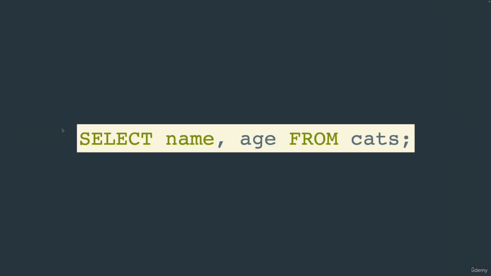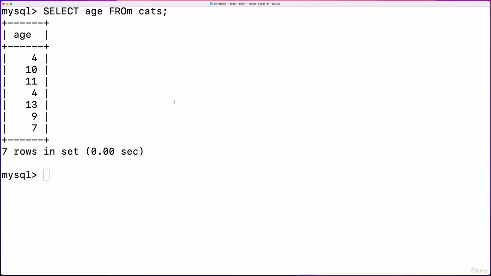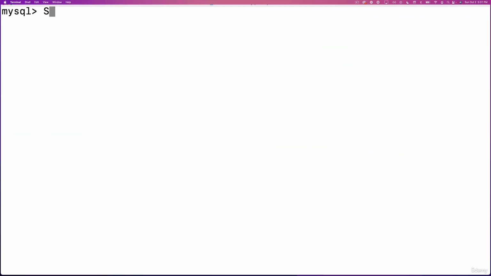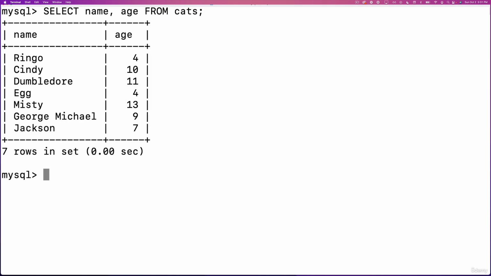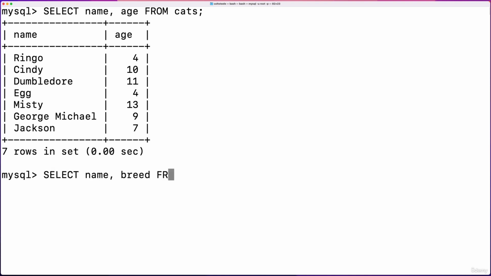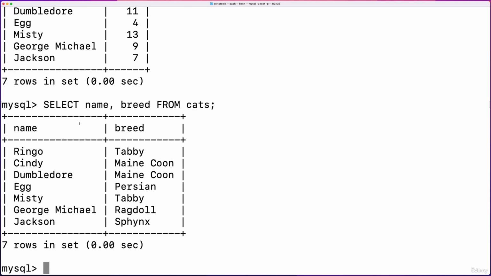So we also can combine multiple columns. I could get name and age. I just separate them with commas. So let's do select name, comma, age from cats. How am I missing that uppercase M every time? And there we go. Only the name and the age. Or select name and breed from cats. Now we only get the name and the corresponding breed columns for every row.